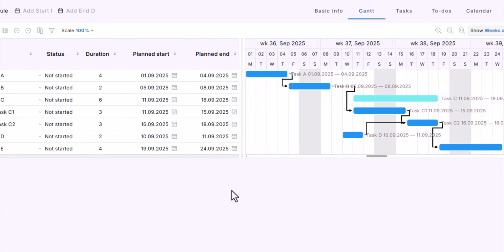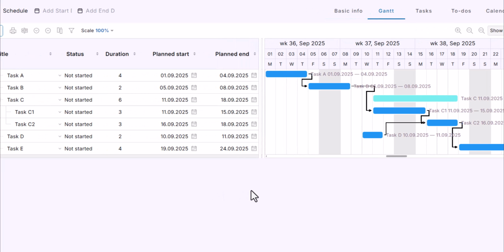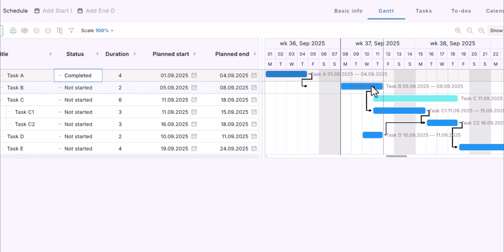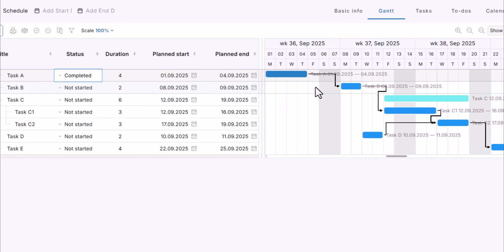By default, dependencies are strict. But once a task is completed, its dependency no longer blocks the following tasks. For example, if I mark this task as completed, I can move the next task freely, while all other dependencies remain in place.